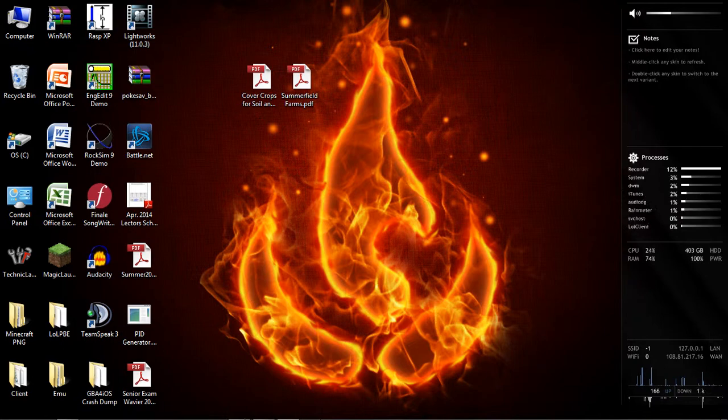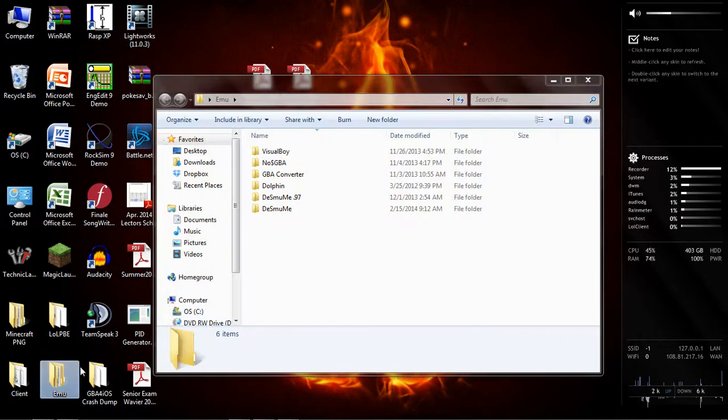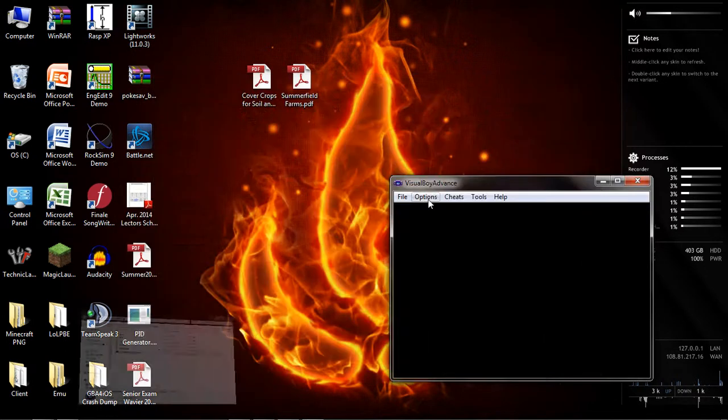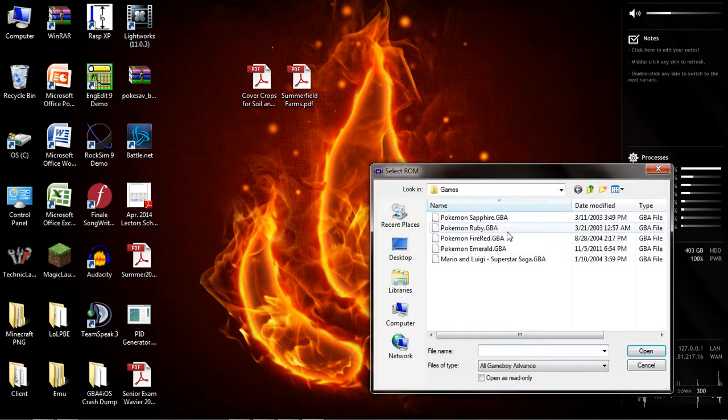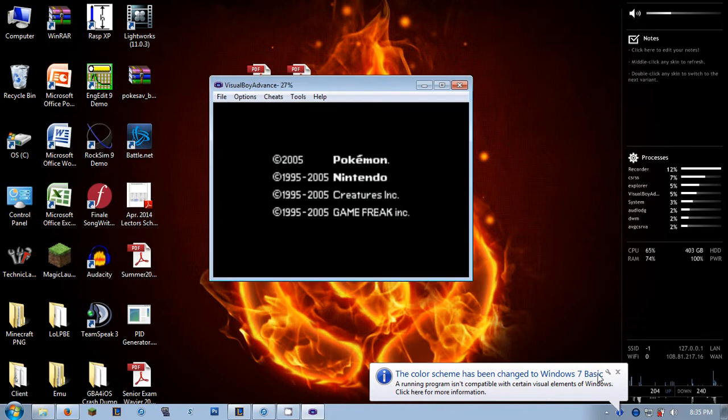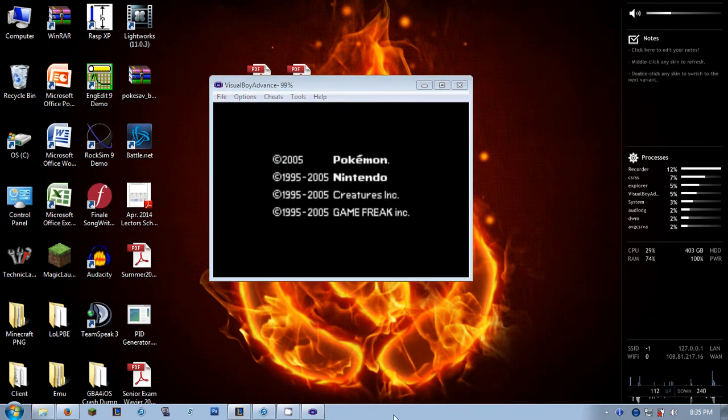So what you do now is minimize iTunes, and you go to your Visual Boy and open the GBA file. Notice this is the GBA file, not the save file you saved to your computer. This is a different file. And if your computer switches to Windows 7 Basic, this is normal. It's not causing any harm.